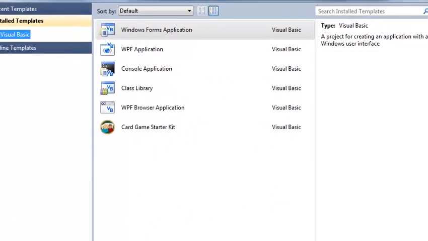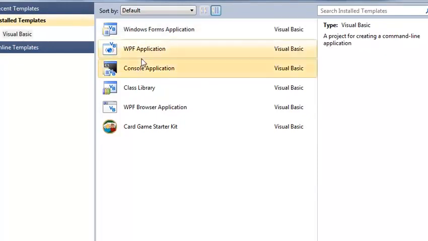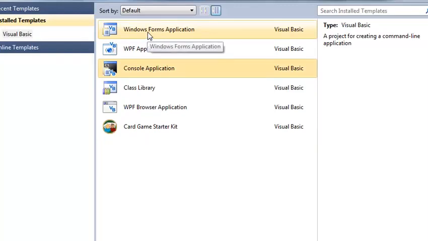Now here I'm going to have to try to get this into frame. We're going to go ahead and use the installed templates under Visual Basic. Going to select a console application. Now we could do a Windows Forms application, but that has a lot of code that's already pre-made for you, and this could confuse you even more if you're a beginner programmer and you've never learned a language.